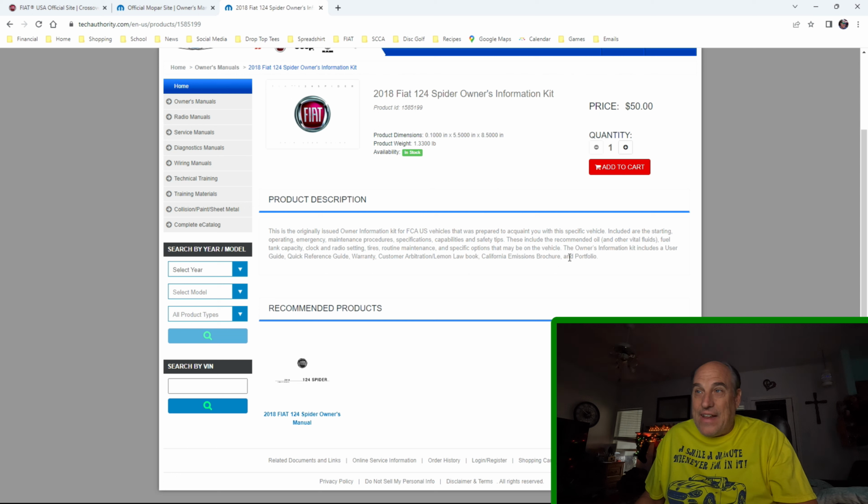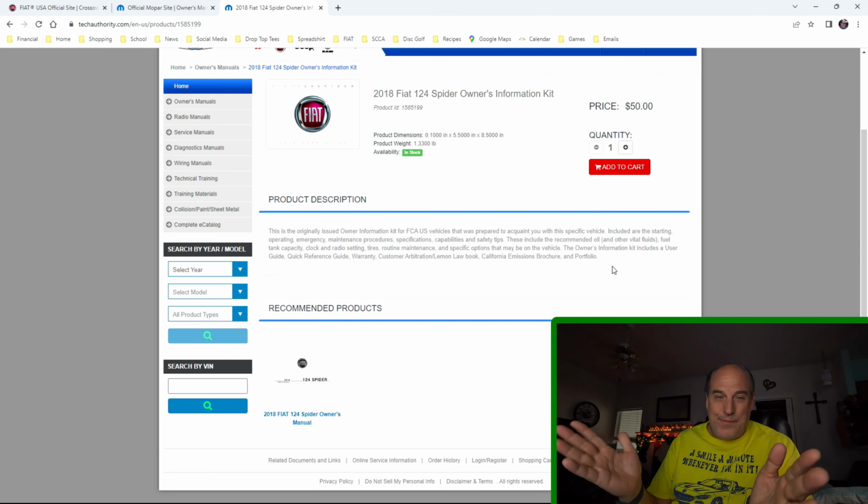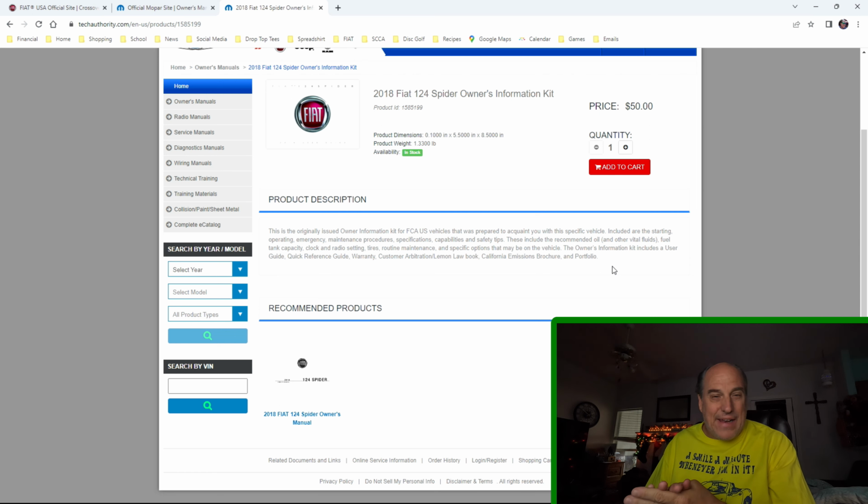Down the last line, it tells you what you get. The owner's information kit includes a user guide, quick reference guide, warranty, customer arbitration, lemon law book, California emissions brochure, and portfolio. It is the exact package that you get with the vehicle. If you are collecting a car, you're going to keep it in a climate controlled spot and keep it for 20 years to see if the value goes up. Having this would be what you want, because that's what comes with the car, right?